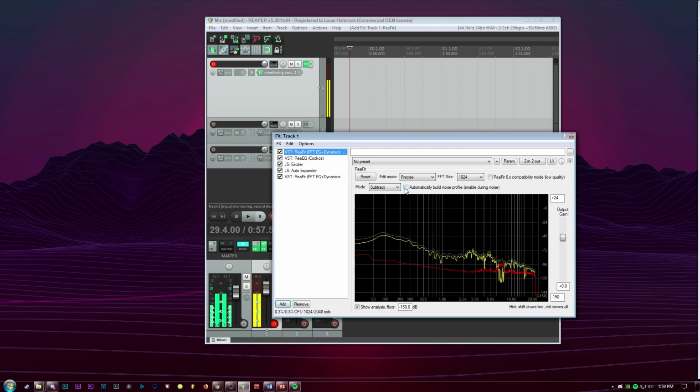So any fans you have going on your computer in the background, any electric hum or anything in the room that the mic might pick up apart from your voice. It'll just negate those frequencies, and it'll just give you this little graph that will cut out all those frequencies.